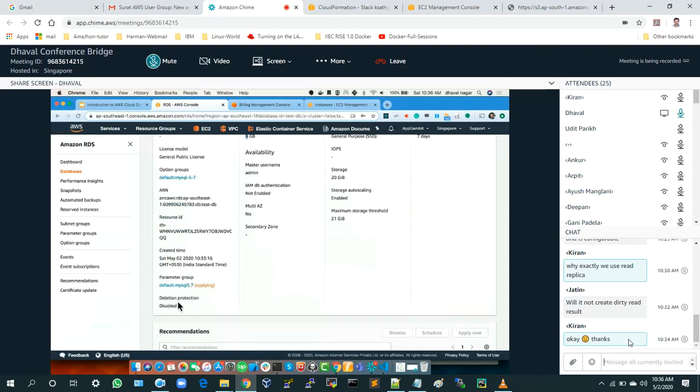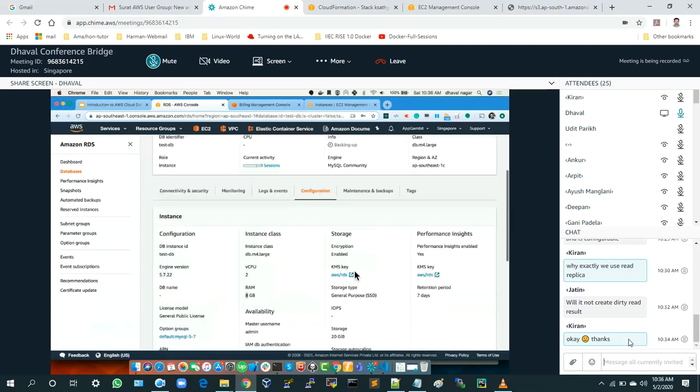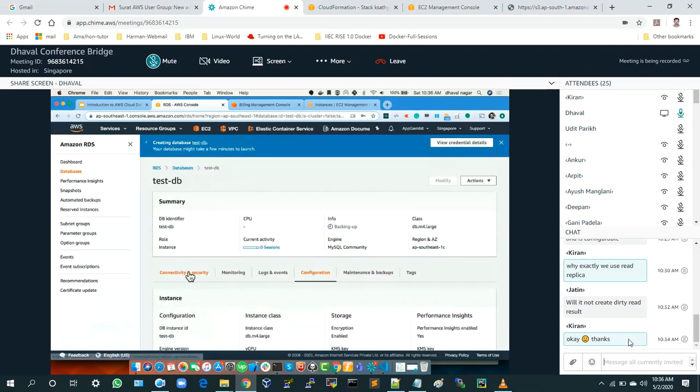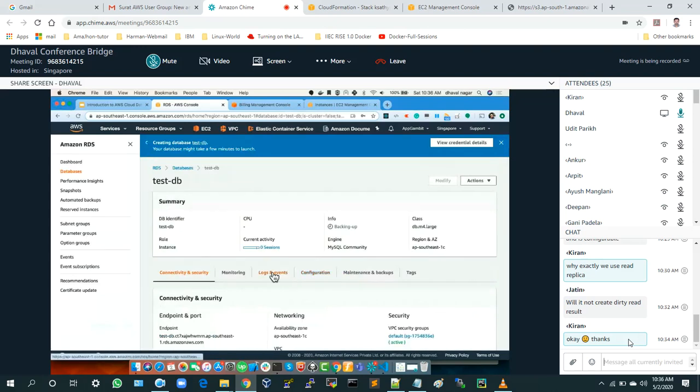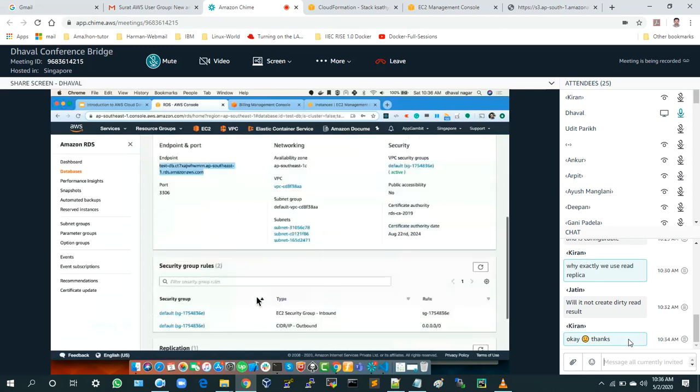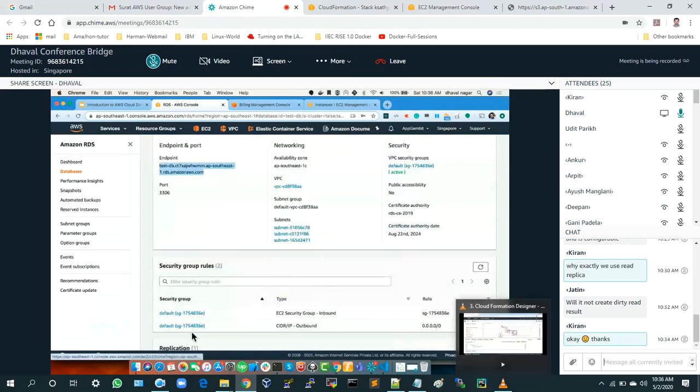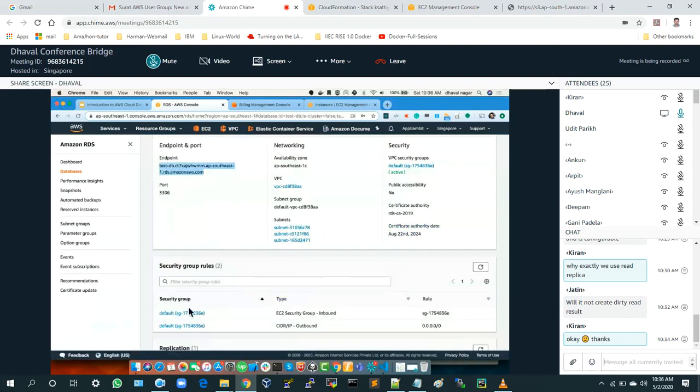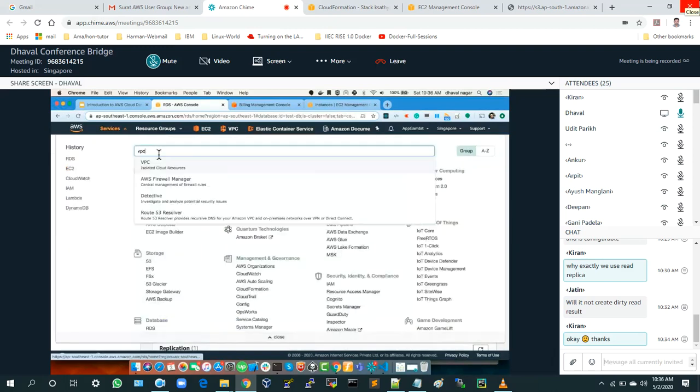Deletion protections, maximum rate. Now we'll try to actually connect to it. So what I'll do is, I'll take this, my endpoint. Endpoint always means a place where you connect. It has used the security group which I have already available in that VPC. So we can see the VPC as well. I'm using the default VPC.